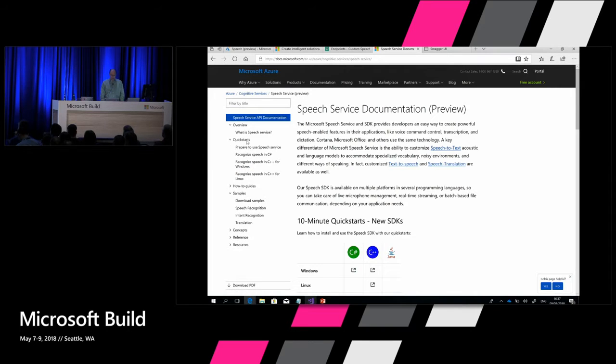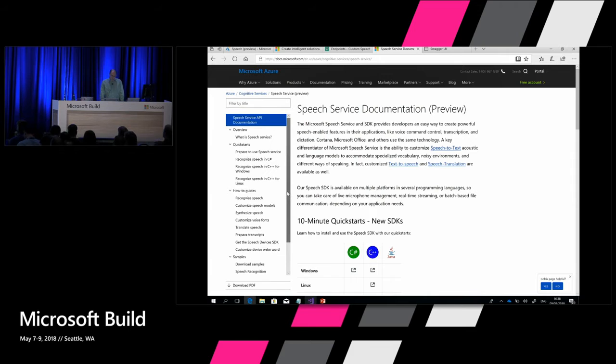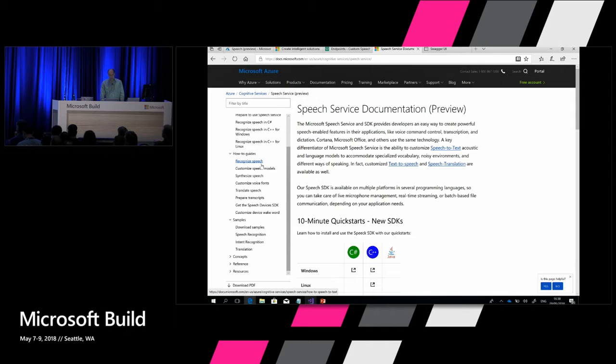There are a bunch of quick start guides for C#, C++ for Windows, C++ for Linux. And there is also some of the more theoretical material that will answer some of the questions you might have on why do we need customization, when do we do it, and so on and so forth. All right, if I go back to this one.